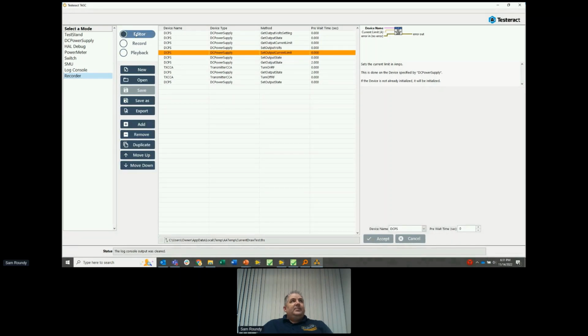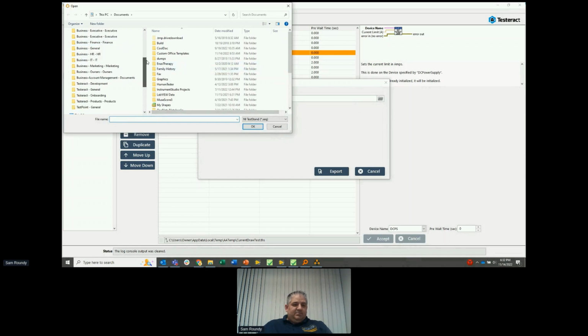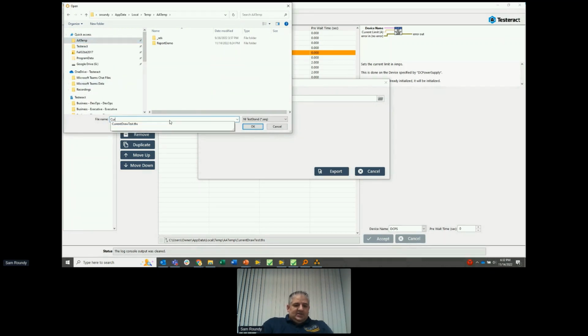Now, the cool part is if I want to export this into TestStand, right? Because now I've got this down. I feel really good about this test case or test module or whatever you want to call it. Now I want to save that out to TestStand, and I want to make a sequence out of that, right? And so you click on this export button. You can actually export it as a CSV file as well, but I'm going to export it to TestStand. We'll put it in that same path. We'll call this current draw test. And you hit export.